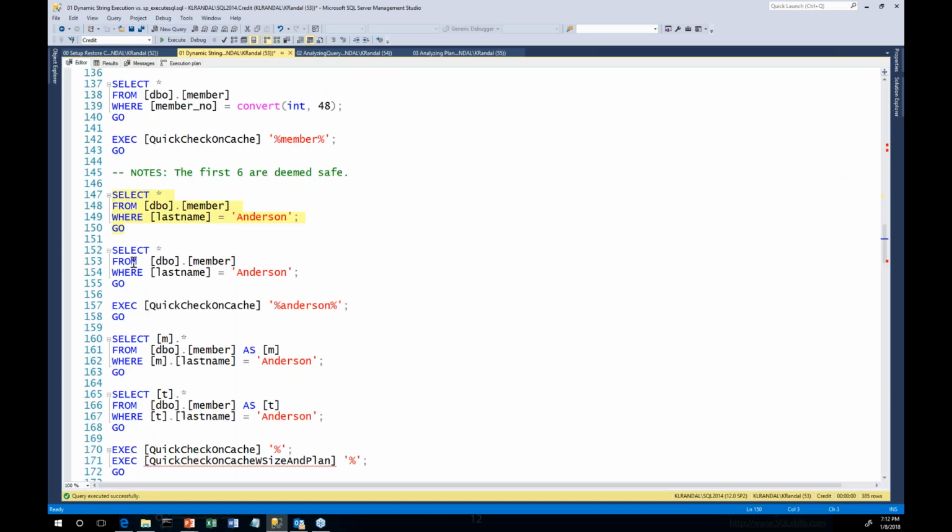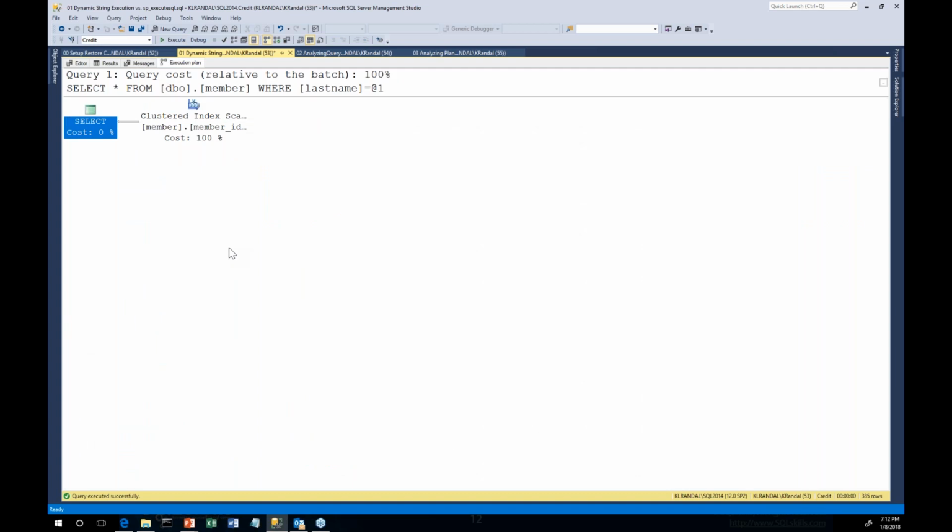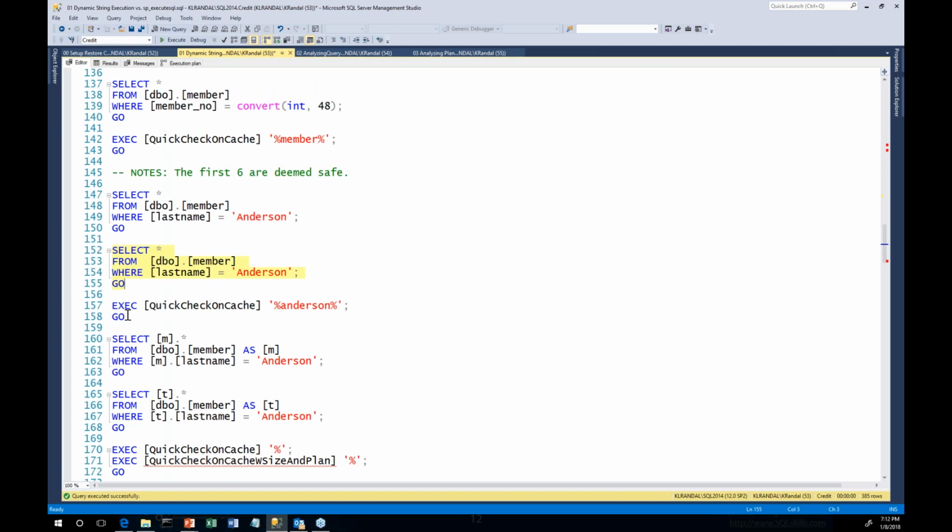So if I go over here and I say select star from member where last name equals Anderson, most people look at that and they're like, what? That doesn't look any different. That looks exactly the same. And let me sit on this execution plan window for a second. Do you notice that it shows select star from member where last name equals parameter 1? So you might think that this has been cached, but remember, parameterized doesn't mean safe. It just means that SQL Server parameterized it, then evaluated it. And this one, it turns out, is not safe.